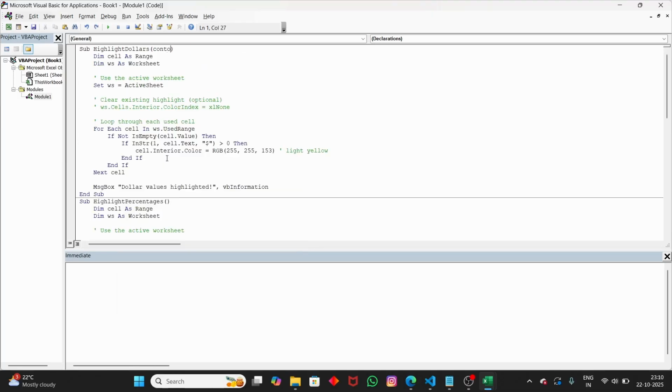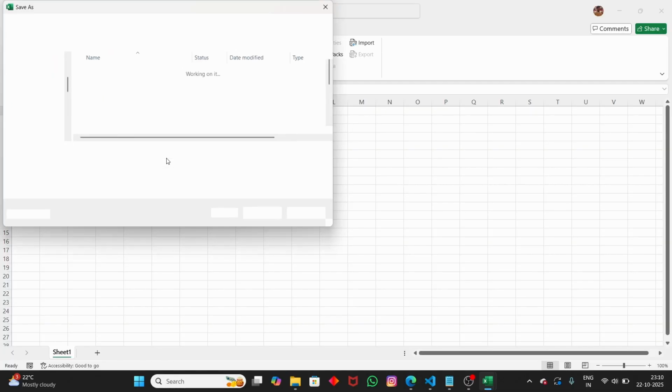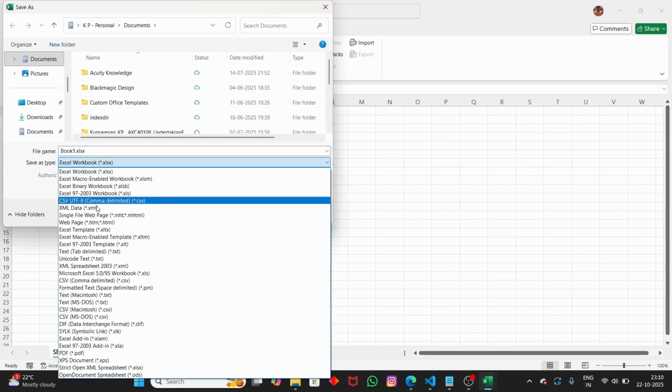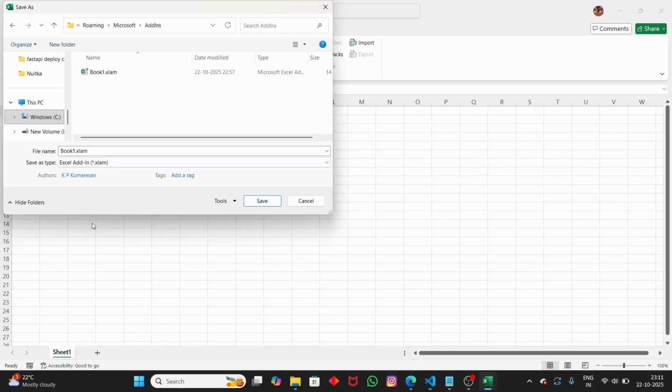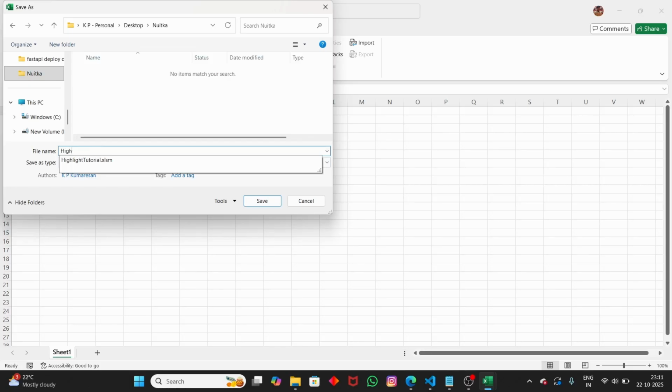We have to save this file as an Excel add-in. Now, if I click Control plus S, you can see that we have a lot of options here. The option that you have to select is Excel Add-in. The file type should be Excel Add-in, and we can give it a name. The name will be highlight plugin. You can see the extension is XLAM.